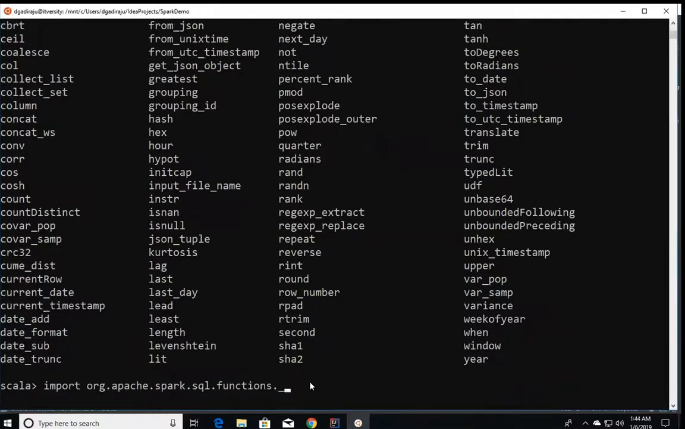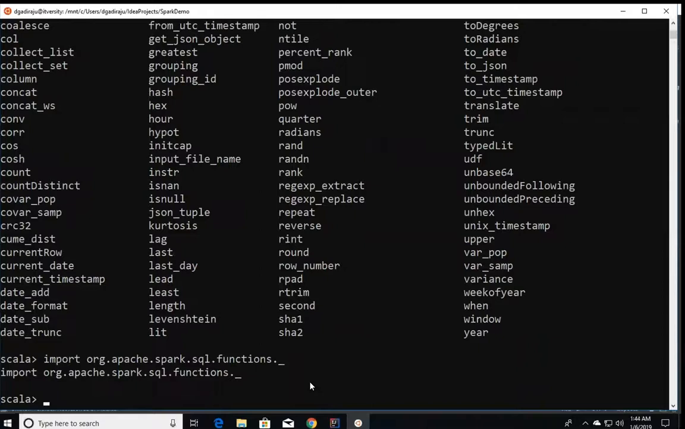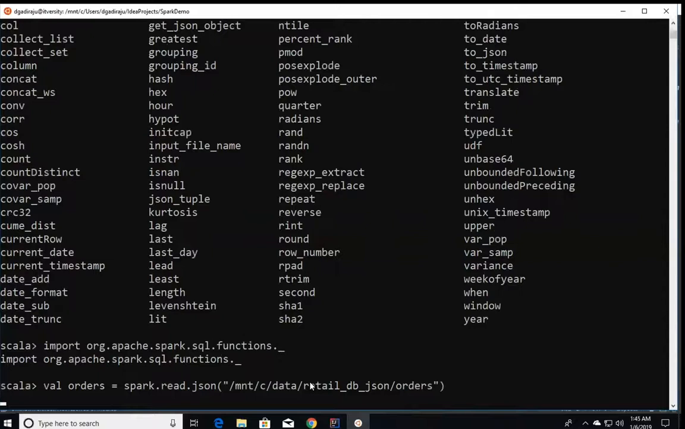So let us import this. And now if I try to read the data, let me read orders data just for showing you examples. In this case, let's say we use spark.read.json, and let me give the path as /mnt/c/data/retail_db_json/orders. It will read the orders data which is in JSON format into the data frame called orders in this case.